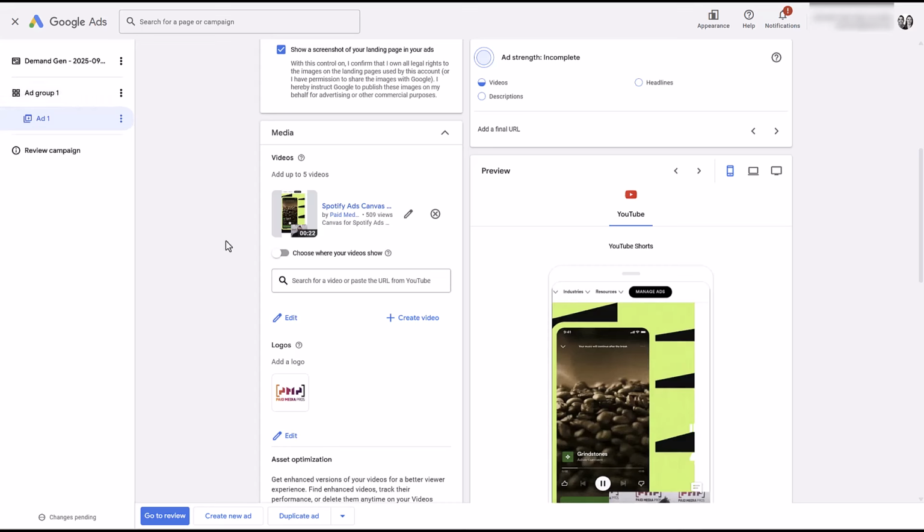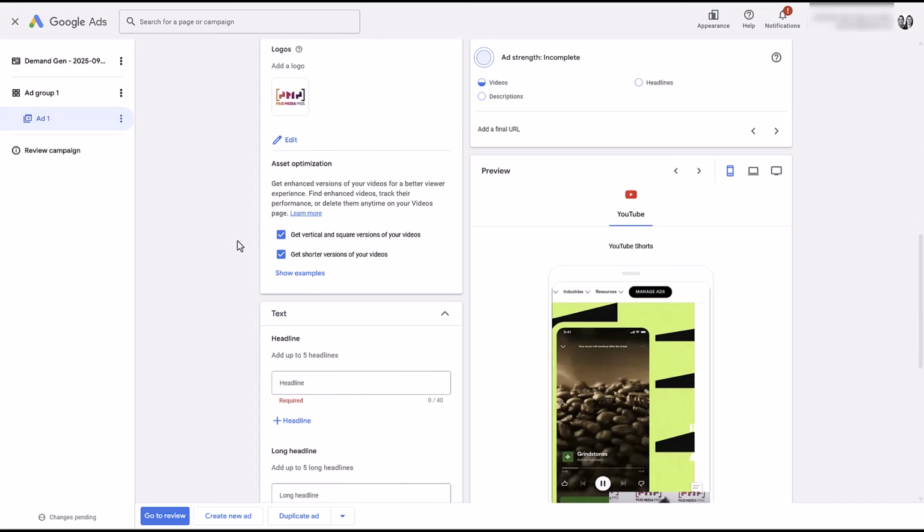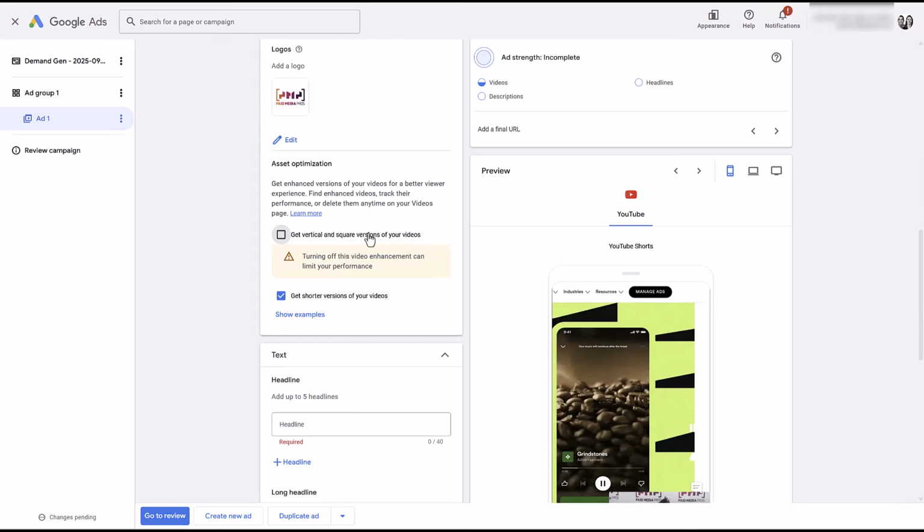Yes, I have tested out different segmentations on ad format, on placement breakdowns within demand gen. Maybe that's a video for a different day. But if I am creating a dedicated YouTube Shorts campaign, here's where I actually turn off the vertical and square versions of your video. It's just shorts.